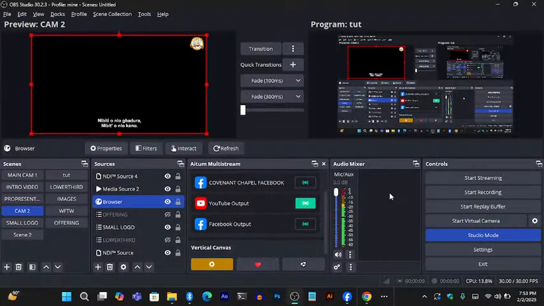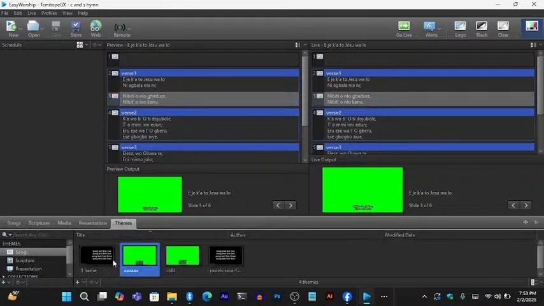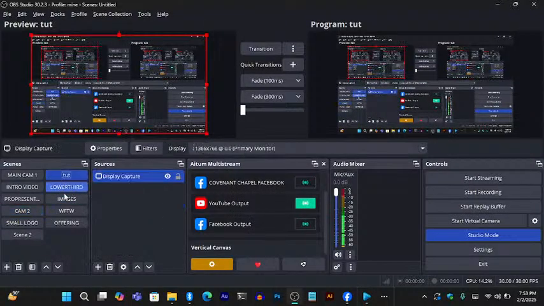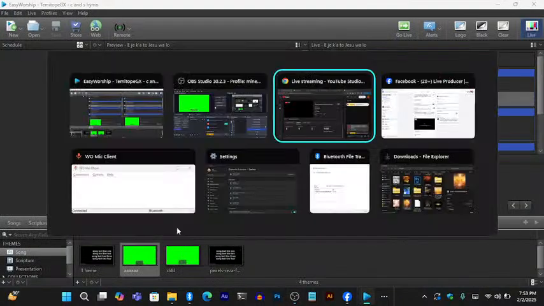What I did is that I went to Easy Worship, I created a new theme, I named the theme AA, then resized the text box. Then I brought it into OBS. So that's just what I did. Okay, let's continue.